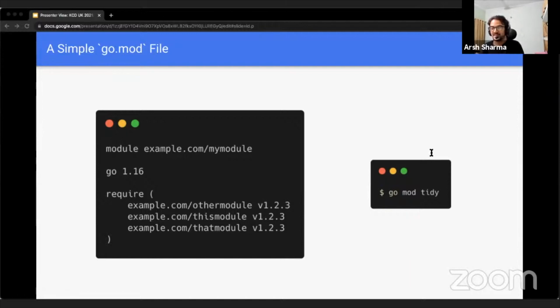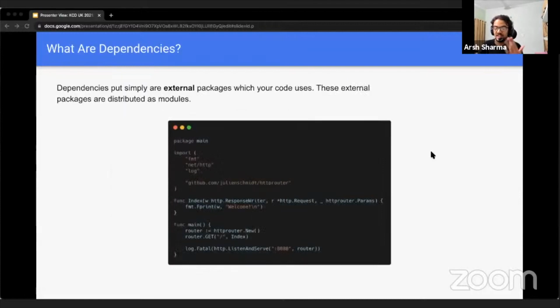Please note here that the go.sum file is auto-generated based on your go.mod file, and you should never need to edit it manually. To keep your managed dependency set tidy, you can use the go mod tidy command, using the set of packages you have imported in your code, for example Julien Schmidt httprouter here in this image.